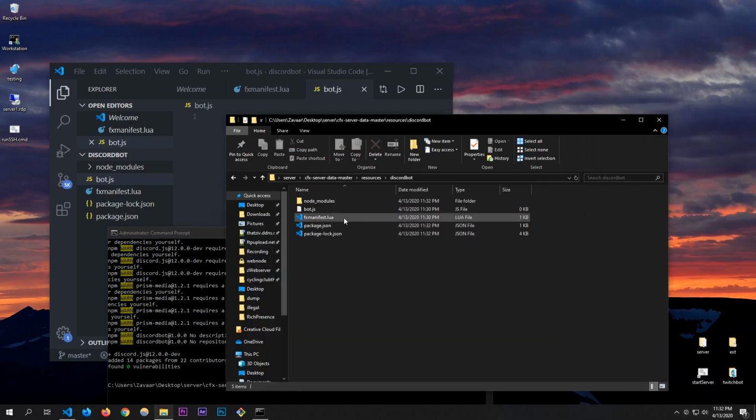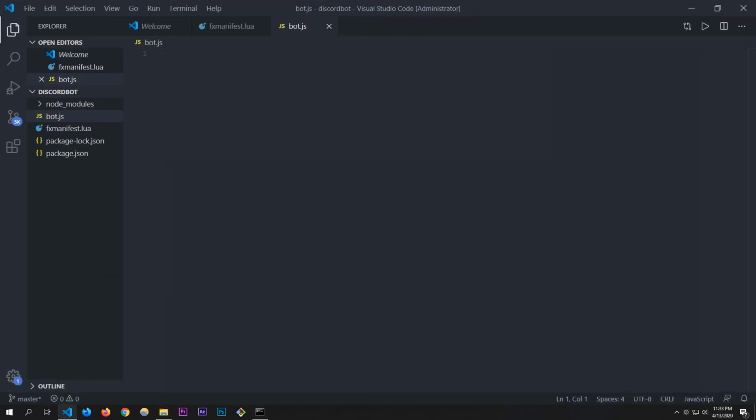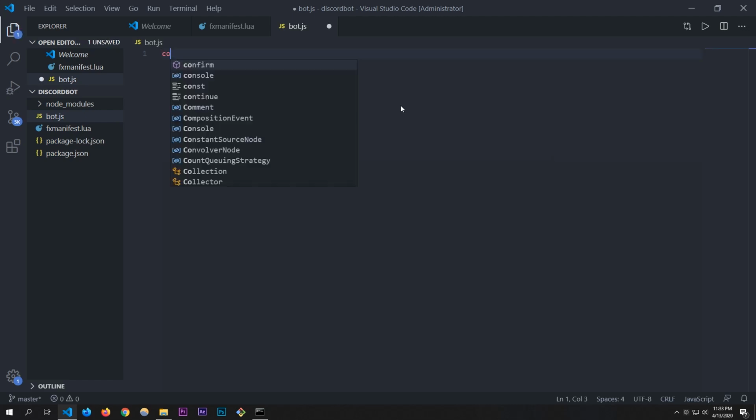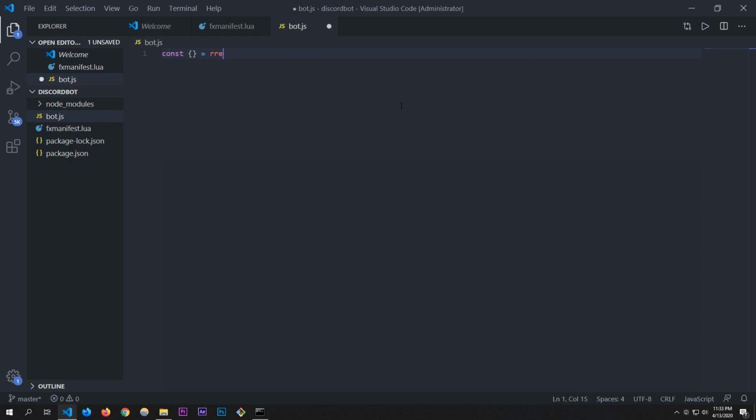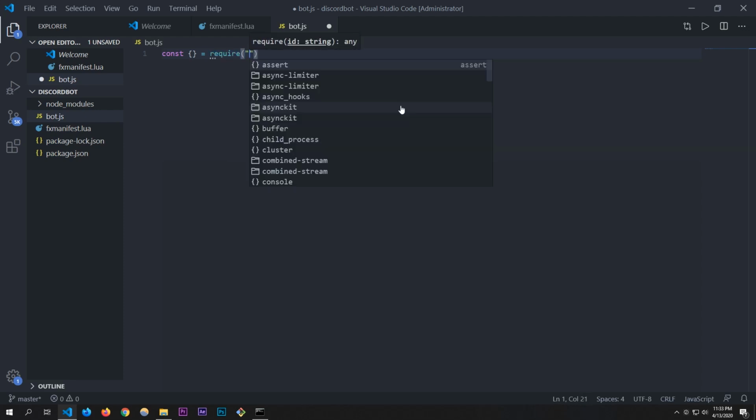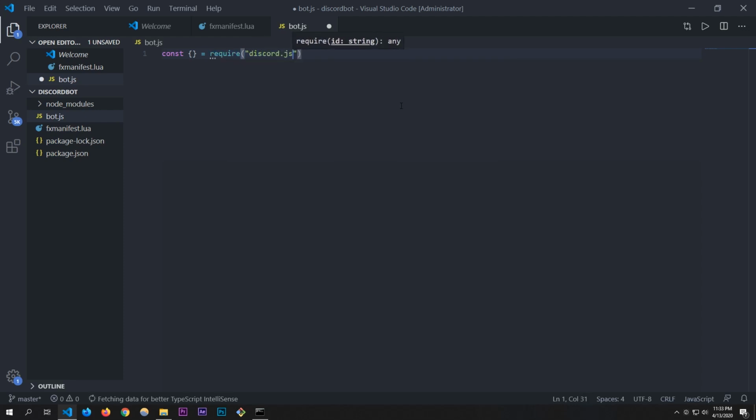We installed Discord.js, so now what we want to do is open up the bot.js and actually write the code for it. For the bot, we need to start off with getting the module. If you're not used to Node.js, I'm sorry, I'm going to try my best to explain how it works. We're going to have a constant, and it's going to require the module that we just installed. So it's going to be require discord.js, just like that.